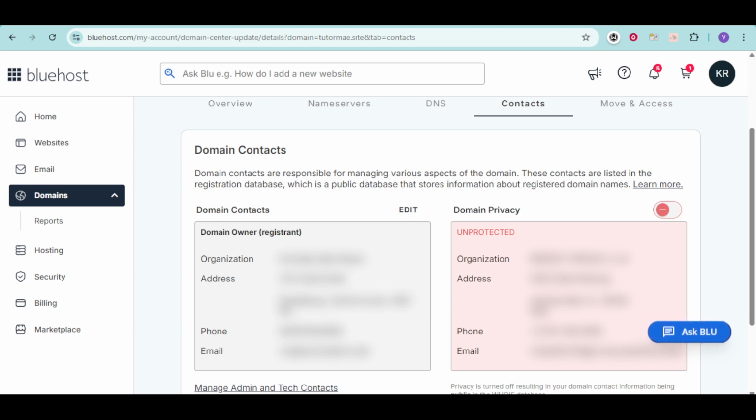By going to Domains, then My Domains, opening Manage, navigating to Contacts, and using the yellow banner to resend and confirm the verification email, you'll make sure your Bluehost domain is properly verified and ready to use.